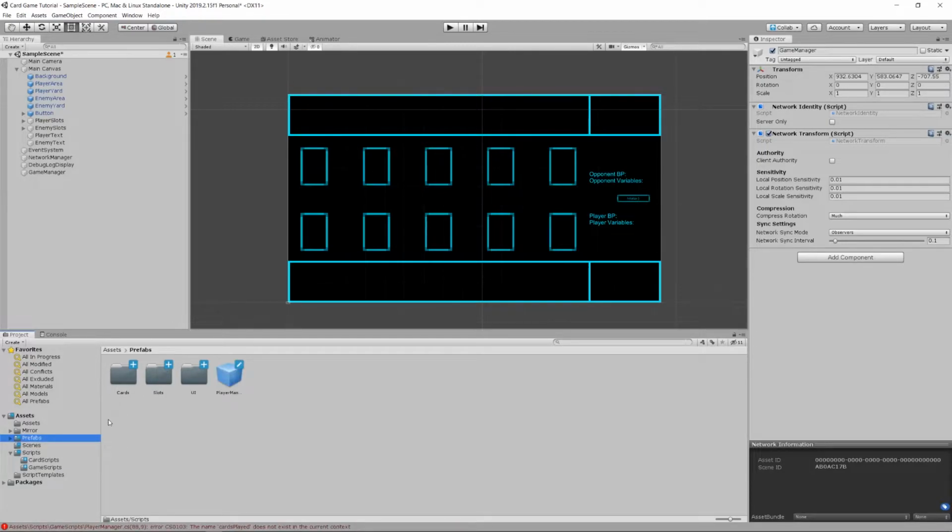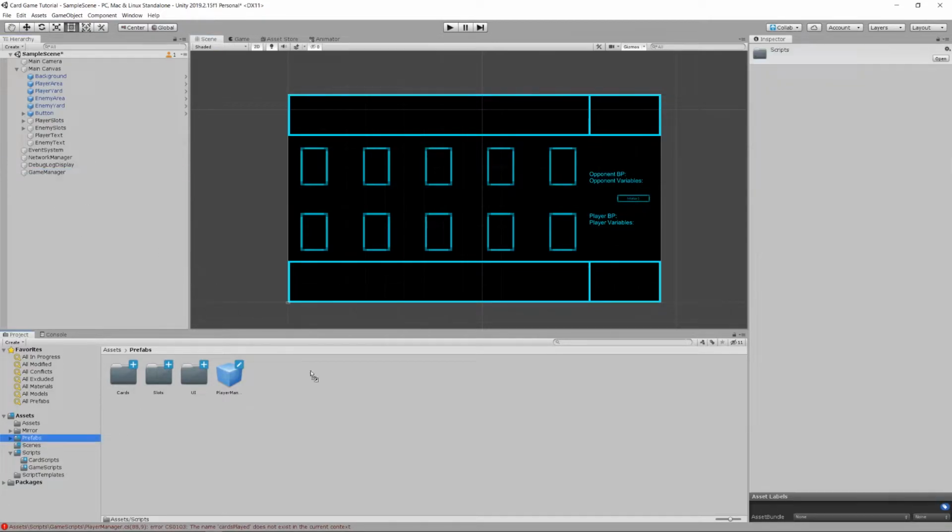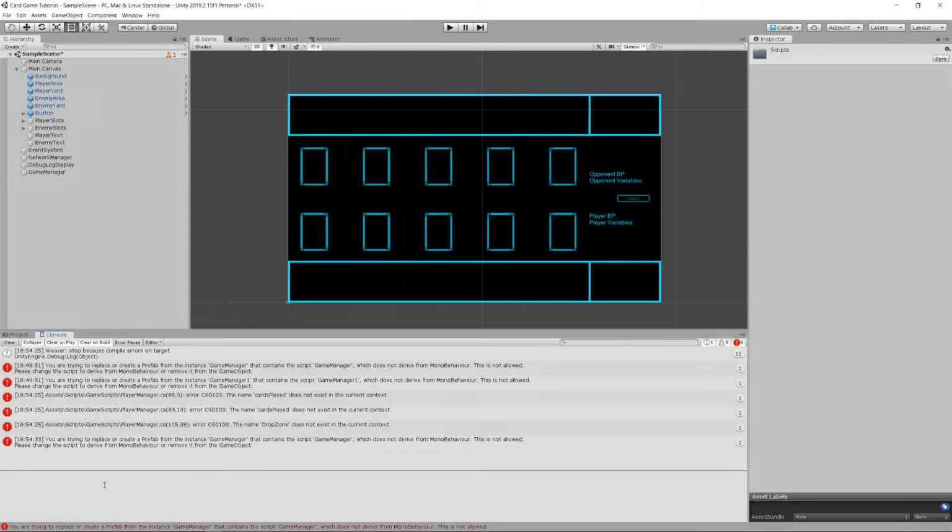I'm going to open my prefab directory, drag the game manager onto it, and I'm going to get an error here if we look at the console that says, we're trying to replace or create a prefab from the instance game manager that contains the script game manager, which does not derive from MonoBehaviour. This is not allowed. Please change the script to derive from MonoBehaviour or remove it from the game object.